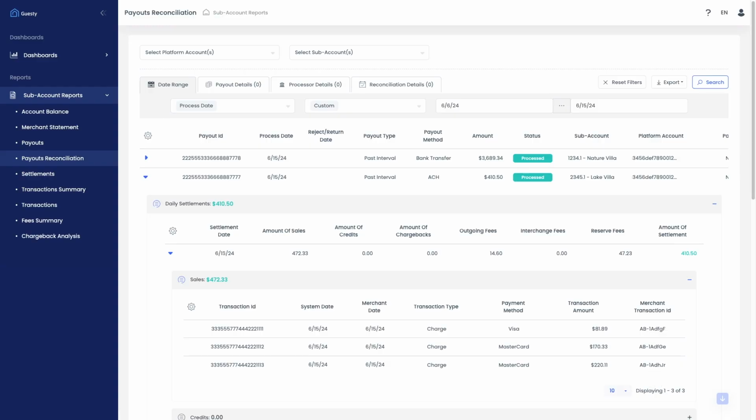Keep in mind that all transactions included in the payout will have a line item with the Merchant Transaction ID. Additionally, if there were multiple transactions on the same day for the same reservation, you will see multiple lines with the same Merchant Transaction ID. And that's it! You've successfully traced a payout to a reservation using GuestyPay.